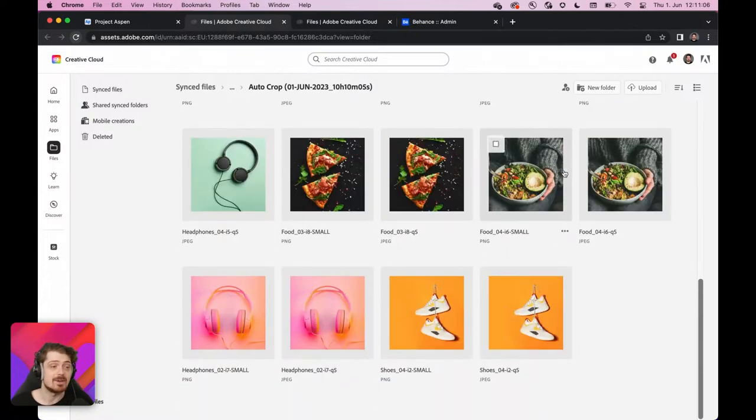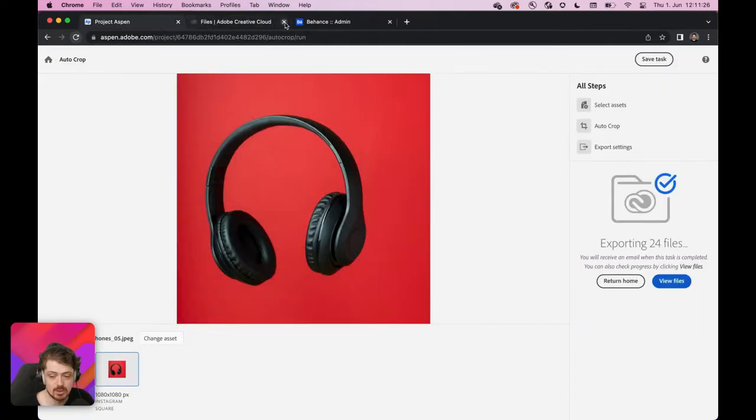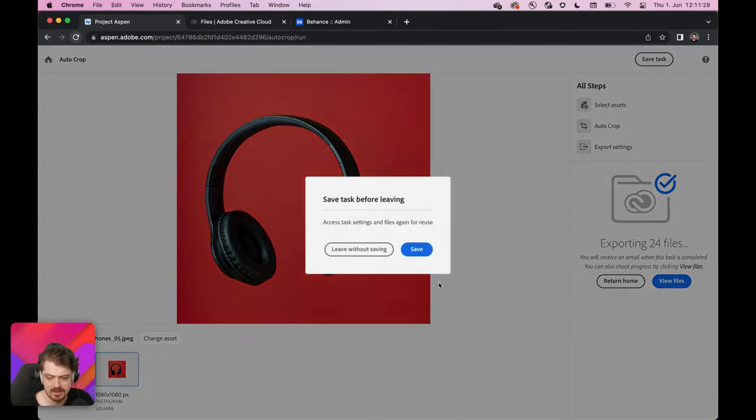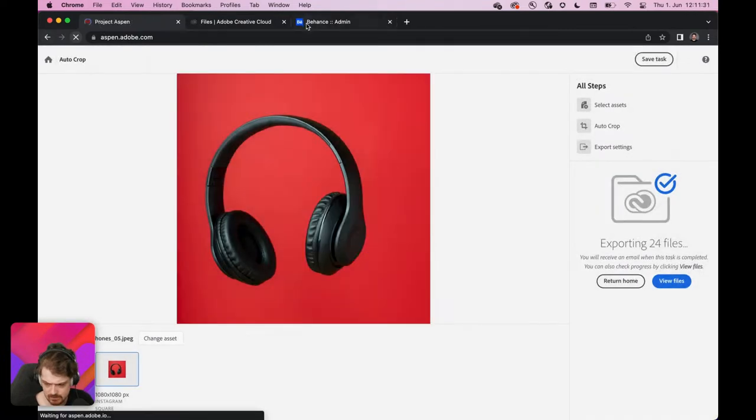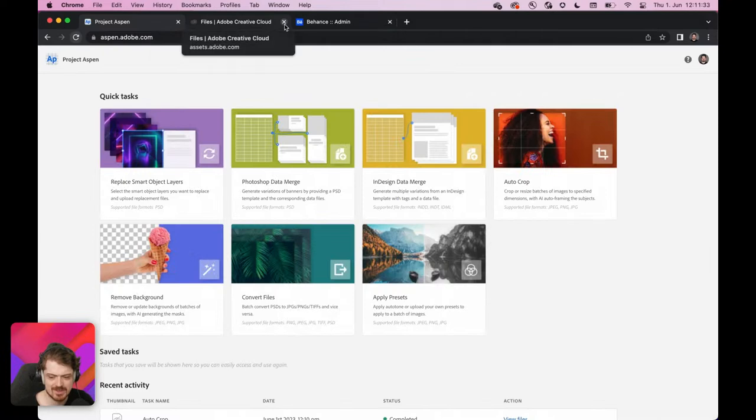And like I said, imagine you are doing this for not only 24 images, but perhaps for 2400, 24,000, although I haven't tested 24,000 images yet. That might take a while, but for a lot of images, this is really, really useful and will allow you to just automate your way. All right, just going to leave without saving. I'm not interested in the demo files. All right.